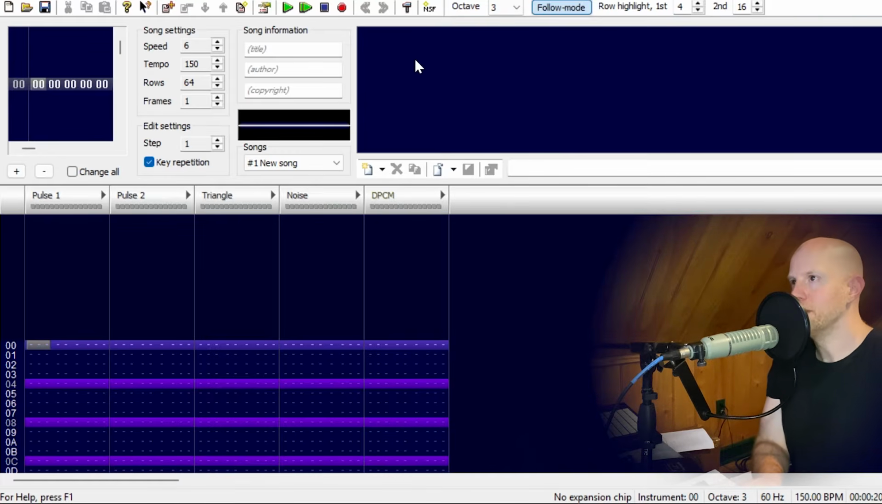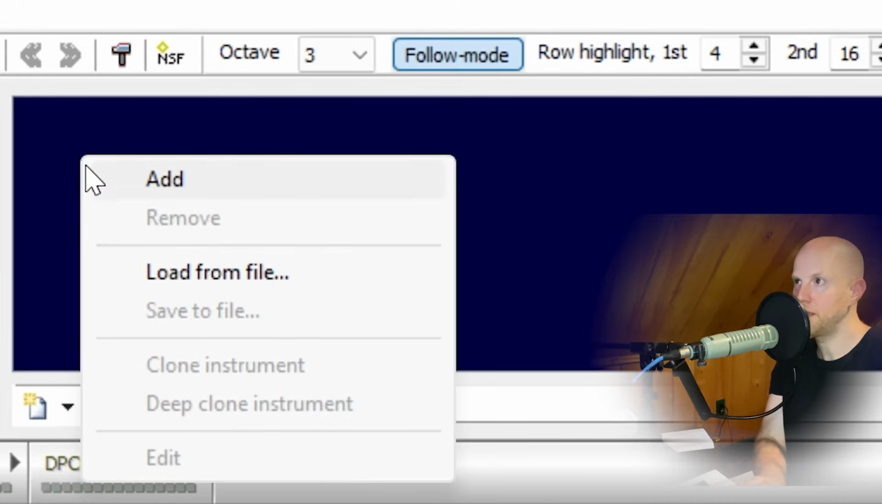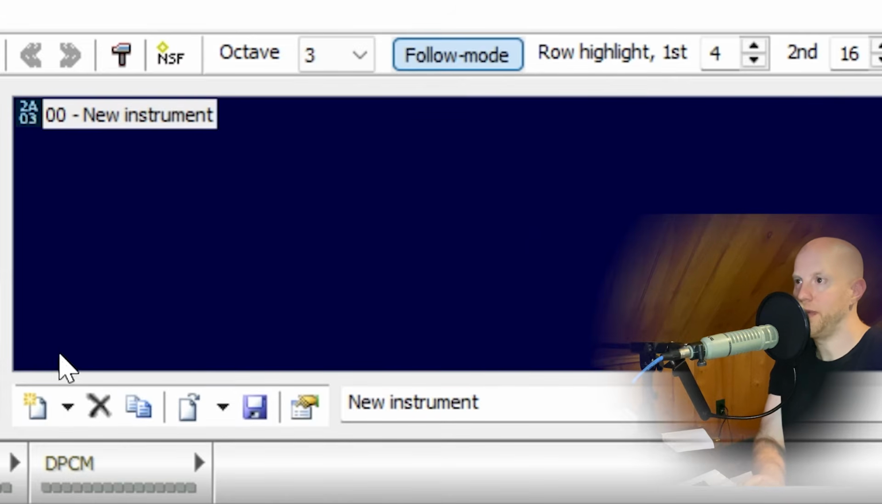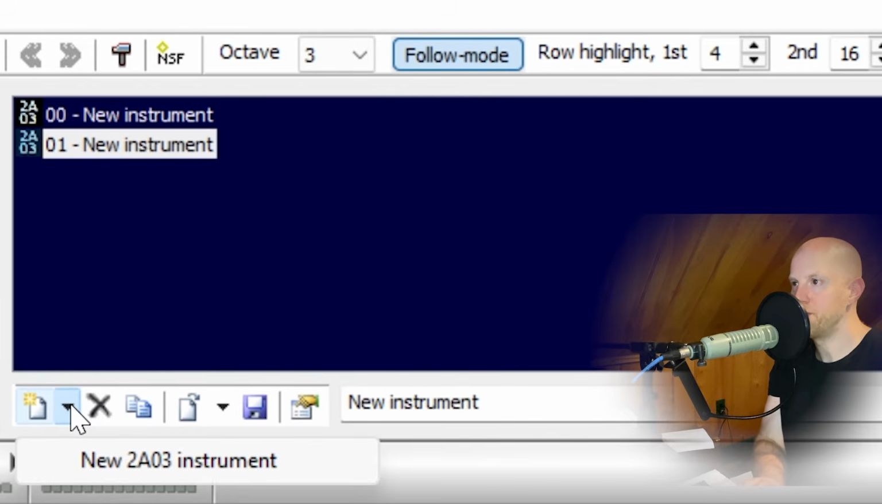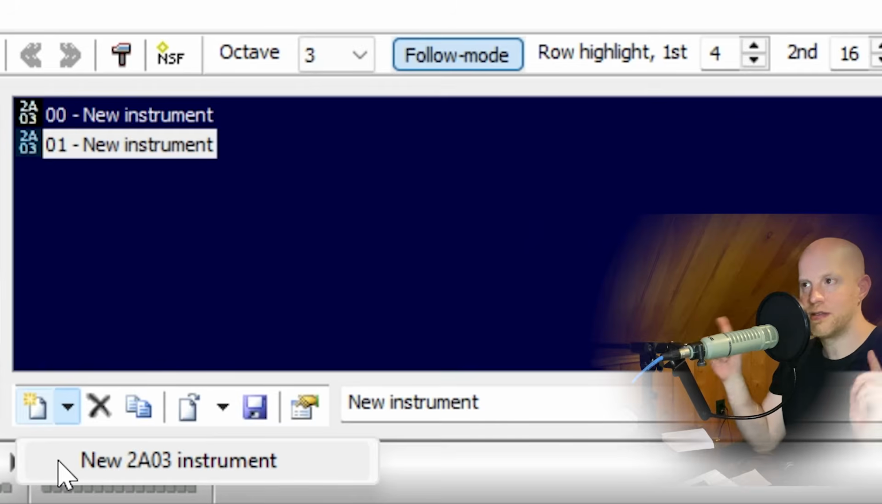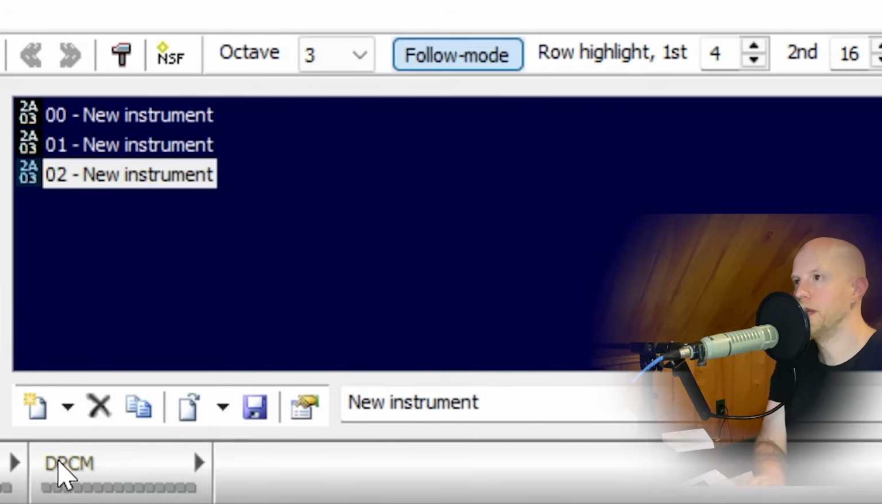If we come up here, this is the instrument panel where all of the instruments that you design for your projects will live. So if we want to add an instrument, we can right-click, click Add. We can also add with this icon right here, or we can use this drop-down menu, and you'll see New 2A03 Instrument. If we were using an expansion chip like the VRC6 chip, we would see that here, and we could select which chip we wanted to design an instrument for. But since we're not using one of those right now, we can just use 2A03.